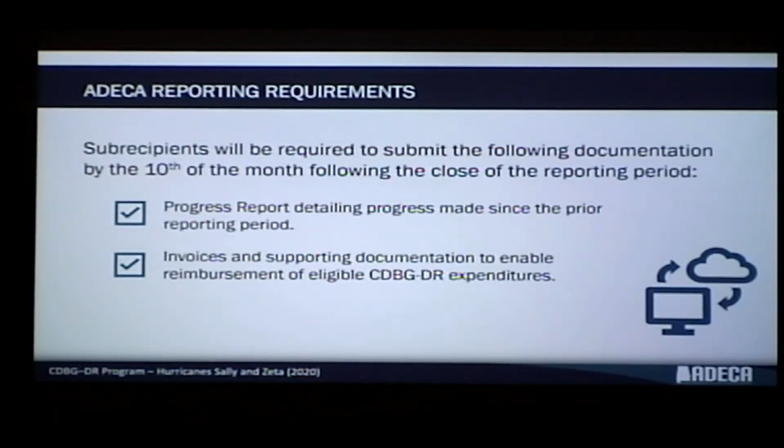For ADECA's reporting requirements, subrecipients will be required to submit the following documentation by the 10th of the month following the close of the reporting period: a progress report detailing progress made since the prior reporting period, and invoices and supporting documentation to enable reimbursement of eligible CDBG-DR expenditures.